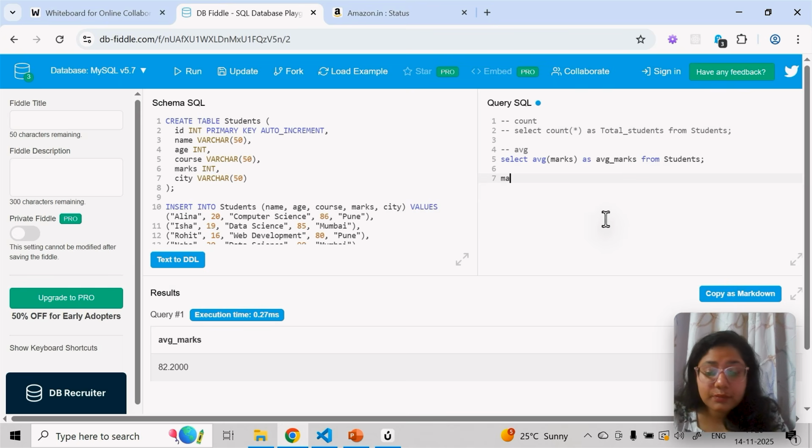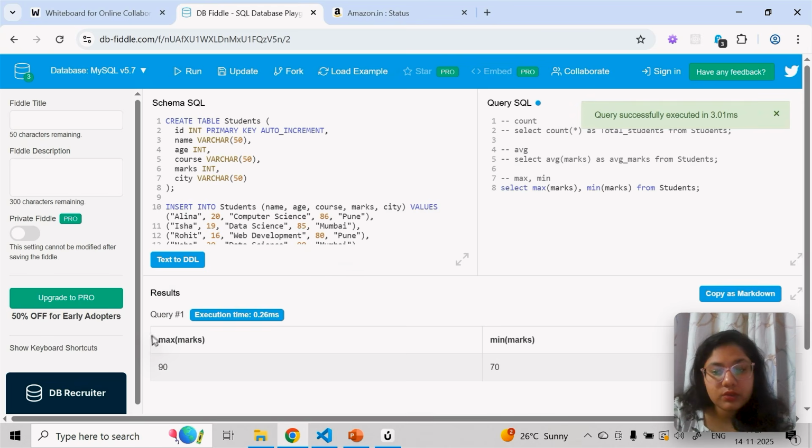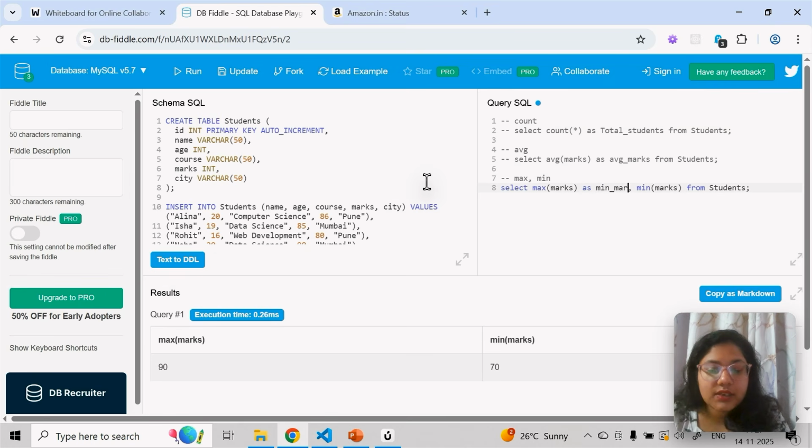Quickly, now I can do max and min. Let me comment out the above one. Here I'll say select max, which you want to see. I want to see maximum from scores, comma, minimum from marks, from students. Again, I can give an alias just to make it look good. If I don't give an alias, just see how it is going to look: maximum marks, minimum marks. So I'll put minimum_marks, and here maximum_marks. This is how it's going to come.